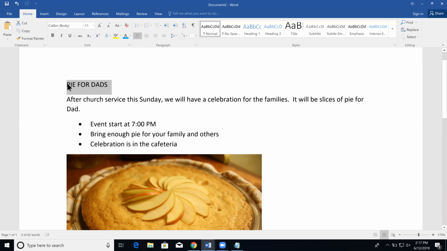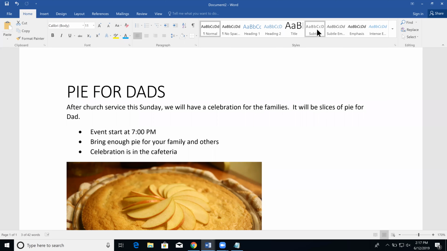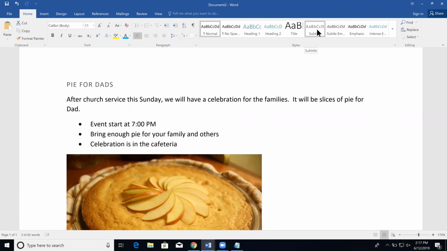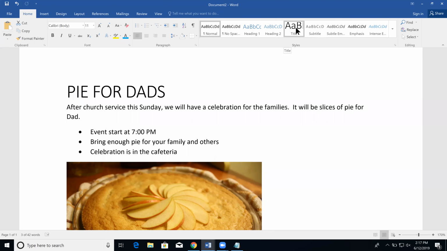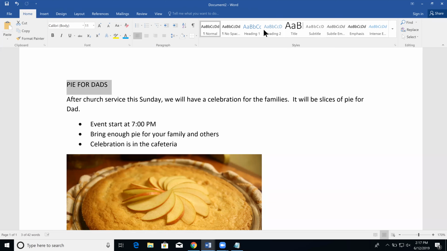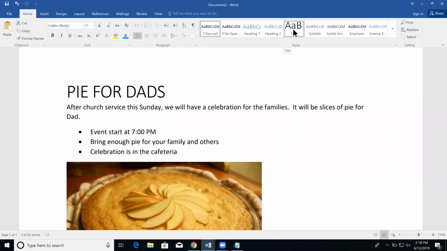Now I've got this highlighted, so I'll come up here and I can choose one of these options. This is a subtitle there. Here's what a title looks like. That's under the Home tab, under the Styles over here. You see the one that has the bold A, little a, and bold B? If I choose that one, that'll make it a title.